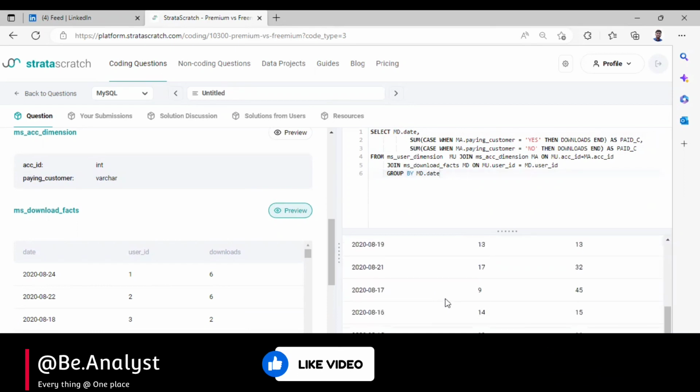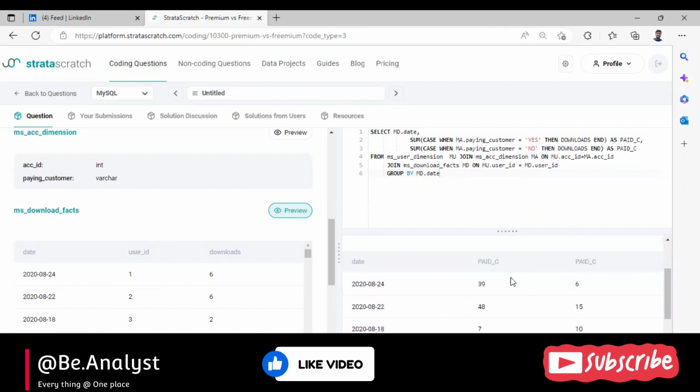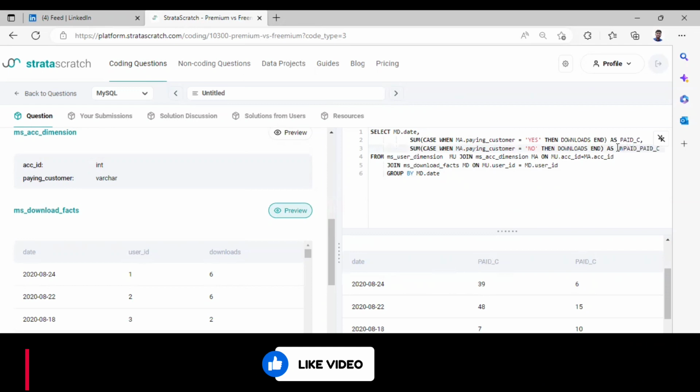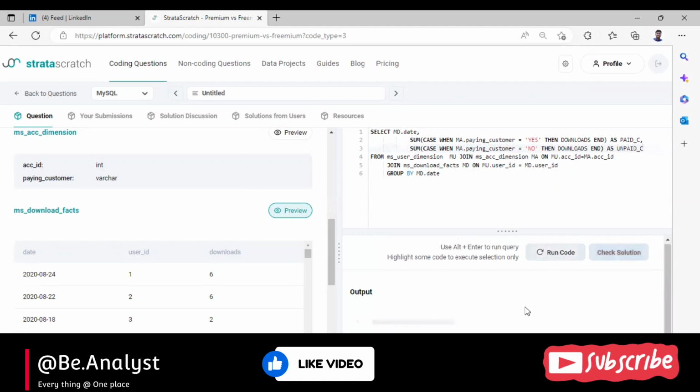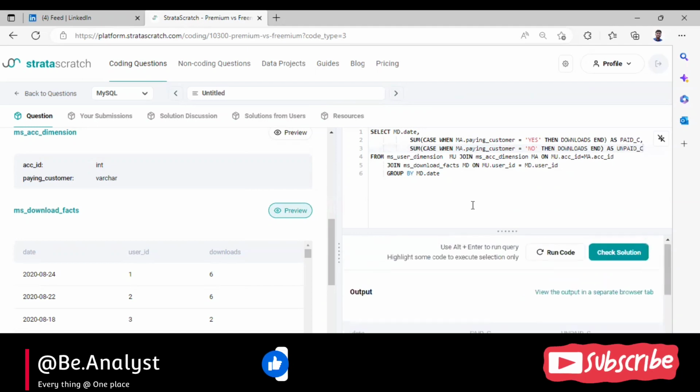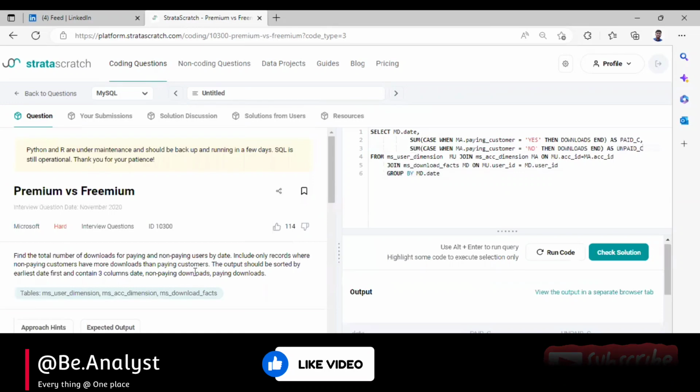So now we have all these paid customer and non-paid customer values. Like 39 times it was downloaded by paying the price of the product on this date, and 6 times by unpaid, right? Okay, sorry, I haven't mentioned unpaid here. Let's go for this unpaid customer. Now it will be easier to understand. Okay, great. Now this question was asking, by date we have calculated the downloads.